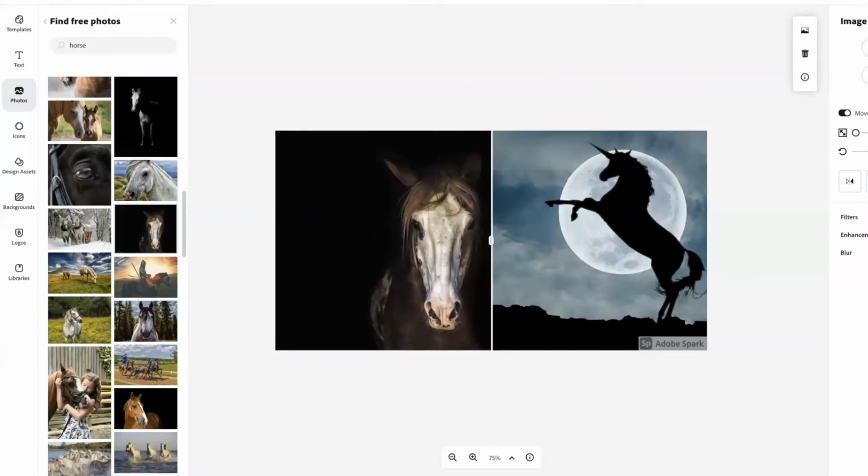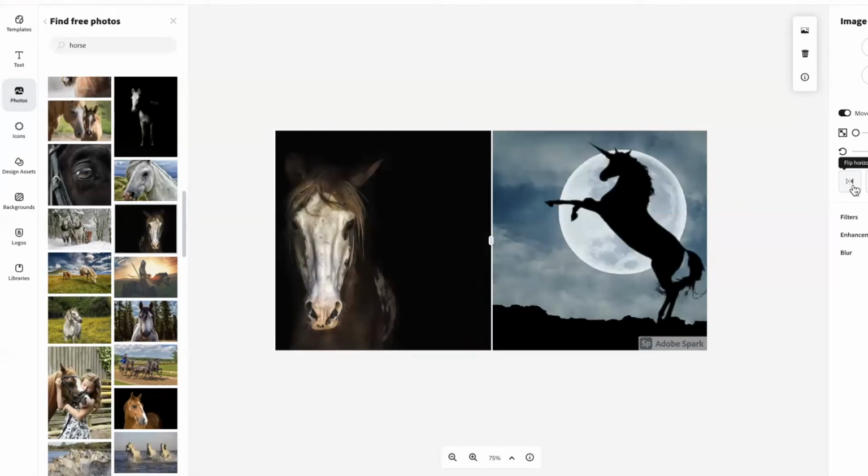And the image menu has popped up. Go down about halfway and you'll see flip horizontal. Do you guys see that button there? We're going to flip it horizontal. Now that creates some space between the horse and the unicorn. And we're going to use that space to type some text in there, which leads us to our next step.